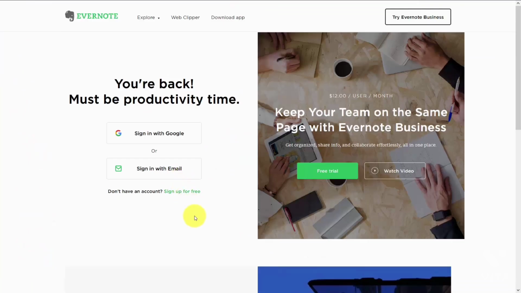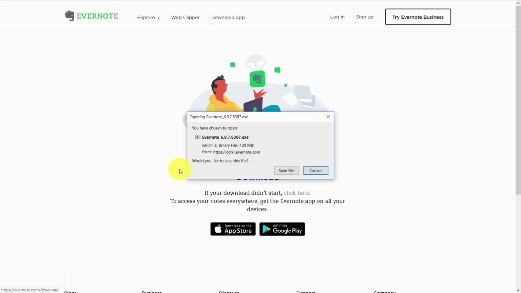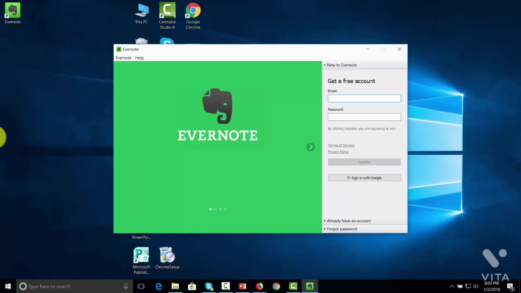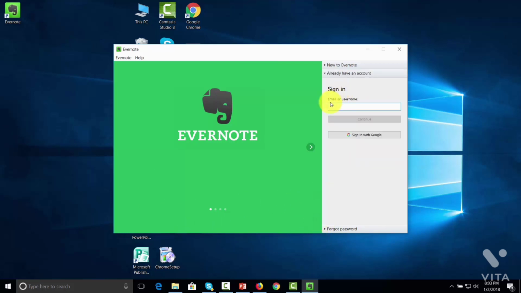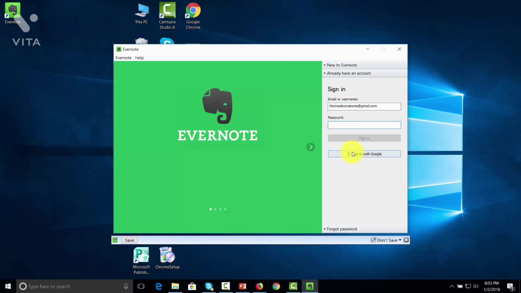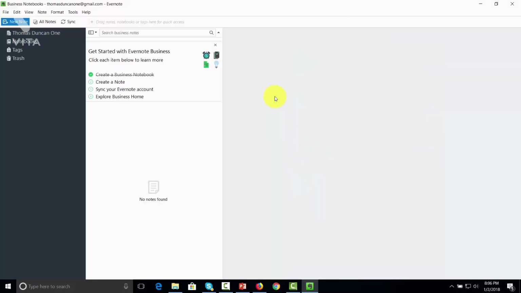So once your account is set up, you can then download the application onto your hard drive and then click the Install button. You'll get the opportunity to save the file on your hard drive, and then you can start the installation process. Once the application is installed, you can go to the link that says you already have an account. You can then write in your email, and then you'll click Continue, and then you'll write in your password. Your Evernote is then set up on your desktop.